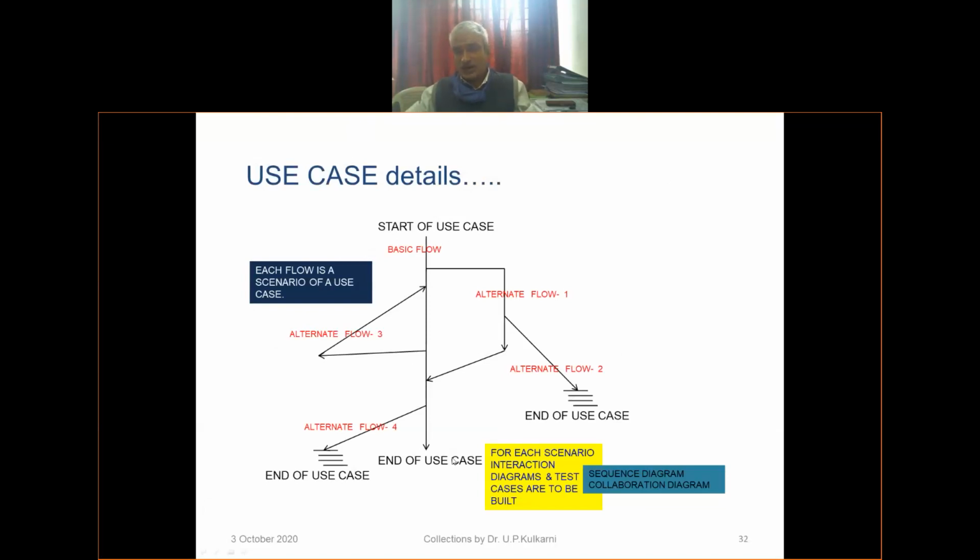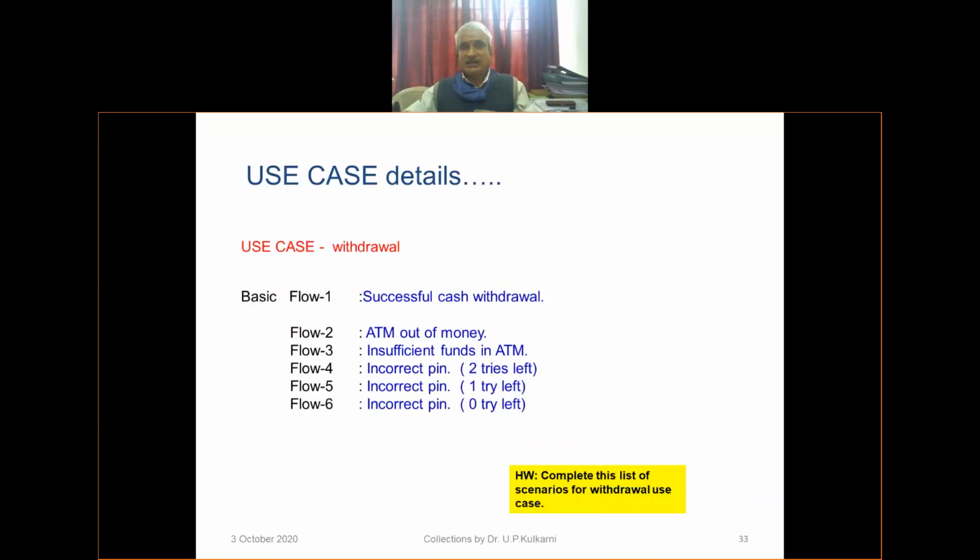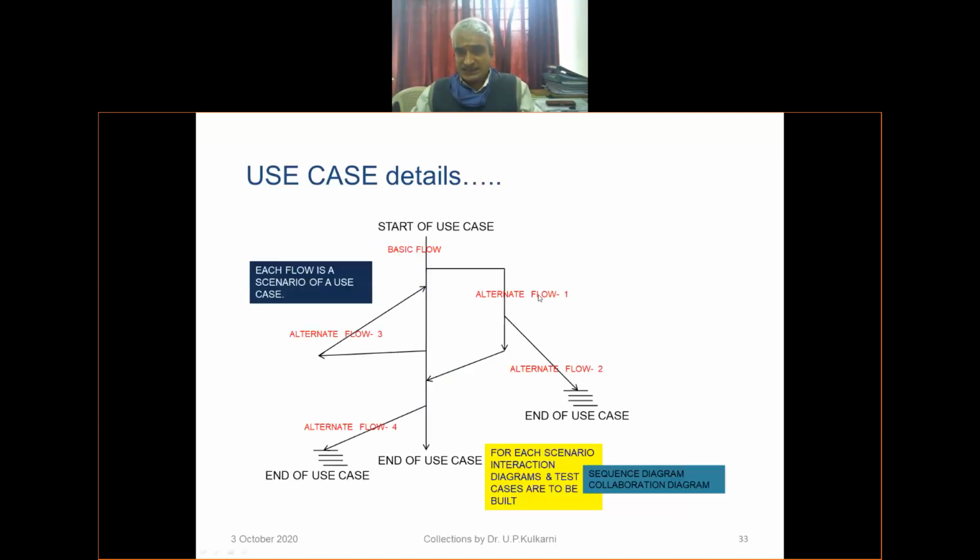Please look at the yellow patch, whatever I have written. For each scenario, you need to explore the possible flows. So start of use case, successful use case, end of the successful use case, and this start and end of the successful use case may have many alternatives, which will be a part of the failure of that use case. For example, look at the withdrawal of money. When the basic flow or successful flow is successful cash withdrawal, that's what you can see here.